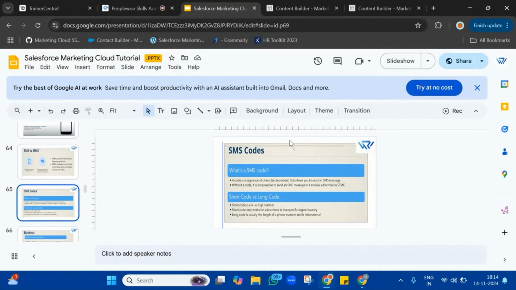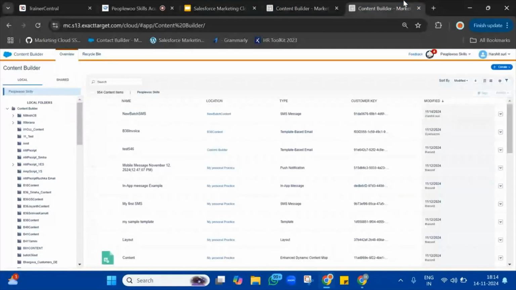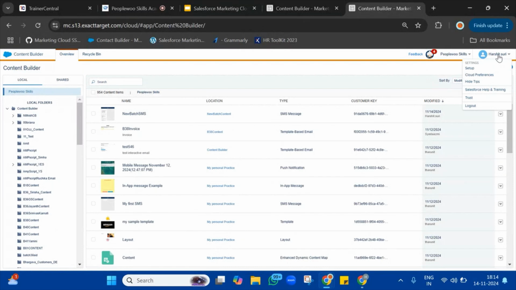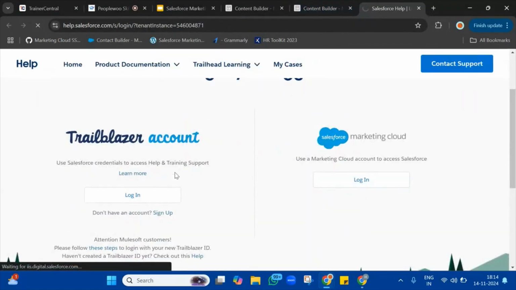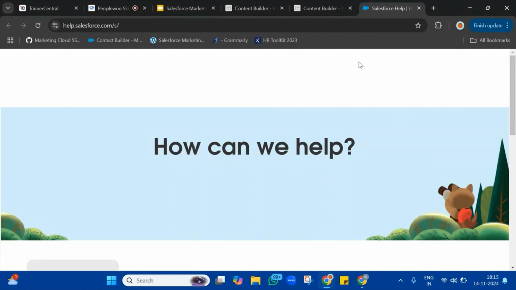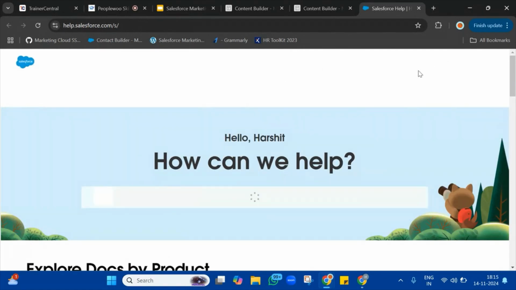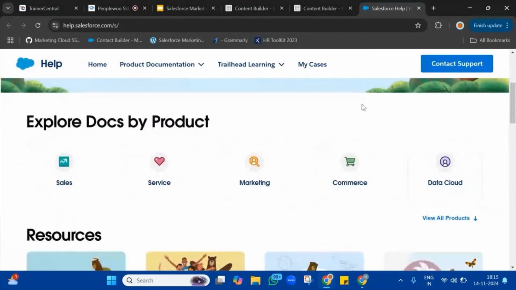Then you have to raise a Salesforce ticket. To raise a Salesforce ticket, you have to go to the Salesforce Help and Training portal. Once you go there, you have an option to contact your support representative. Once you contact your support representative, you have to ask them to configure that short code or long code within your Salesforce Marketing Cloud. You have to provide them the license.